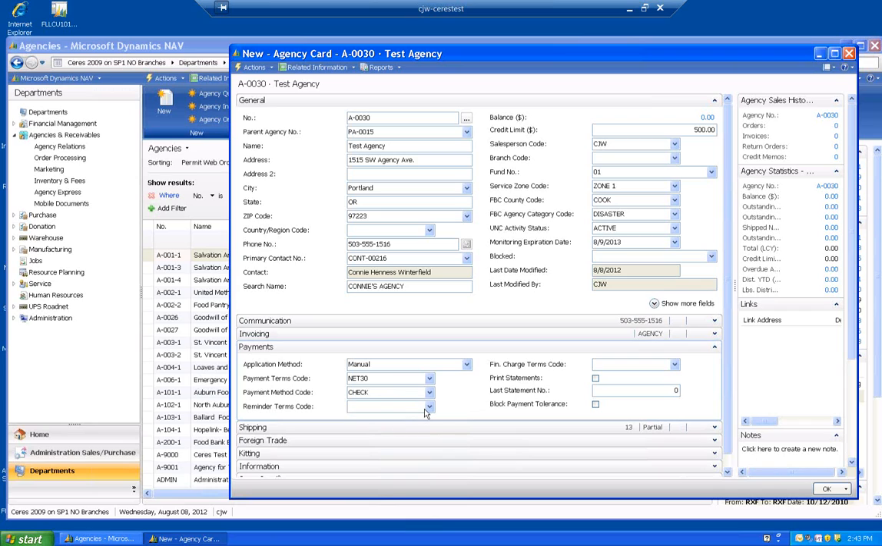If using reminders and finance charges, then you would select reminder term code and finance charge term code. Again, these are things that are not often used, but you can certainly set them up and then select the appropriate code here on the Payments tab.